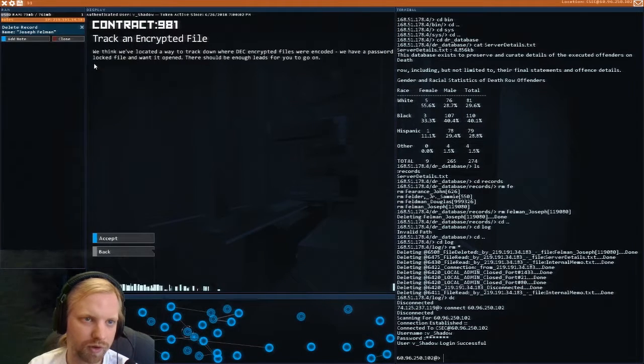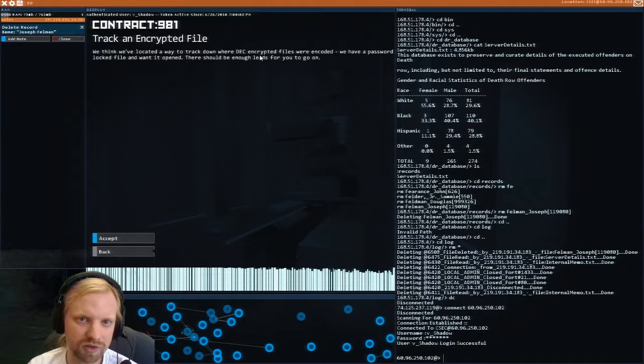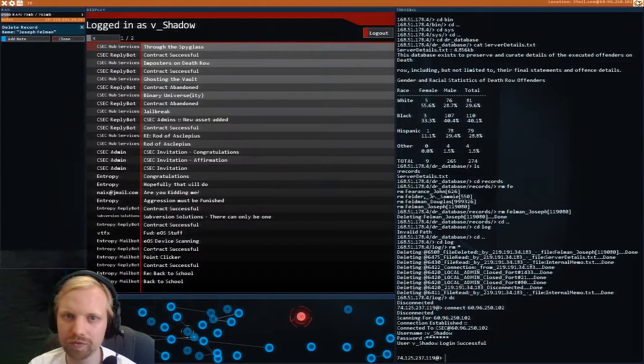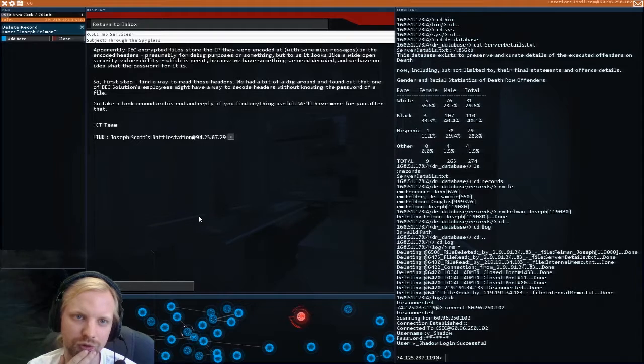So track an encrypted file. We think we've located a way to track down where DEC encrypted files were encoded. We have a password locked file and once it's opened there should be enough leads for you to go on. Through the spycraft. Apparently DEC encrypted files store the IP they were encoded at, with some misc messages in the encoded headers, presumably for debug purposes or something, but to us it looks like a wide open security vulnerability, which is great because we have something we need decoded and we have no idea what the password for it is. So first step, find a way to read these headers. We had a bit of a dig around and found out that the DEC Solutions employees might have a way to decode headers without knowing the password of a file. Go take a look around on his end and reply if you find anything useful.